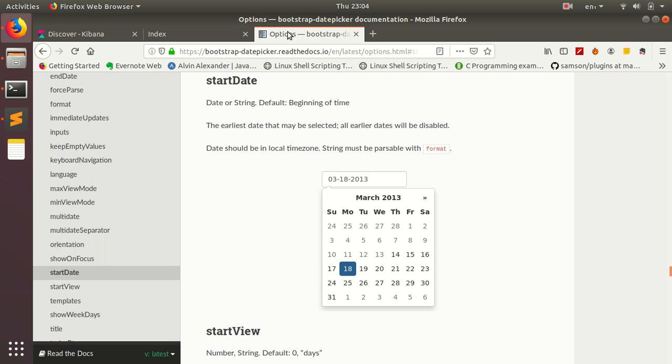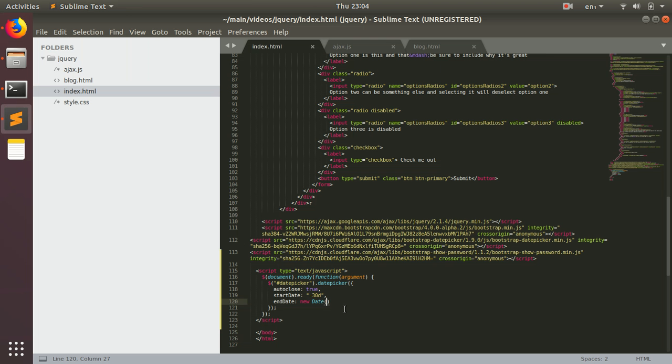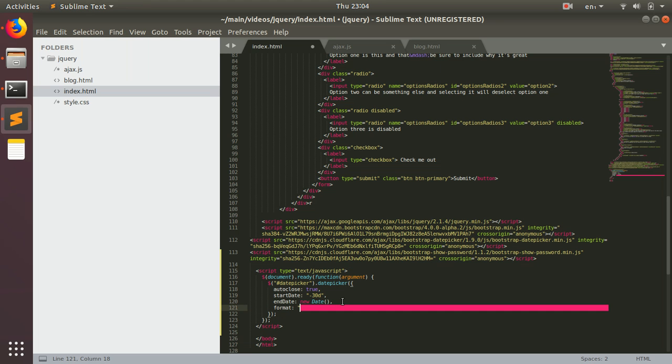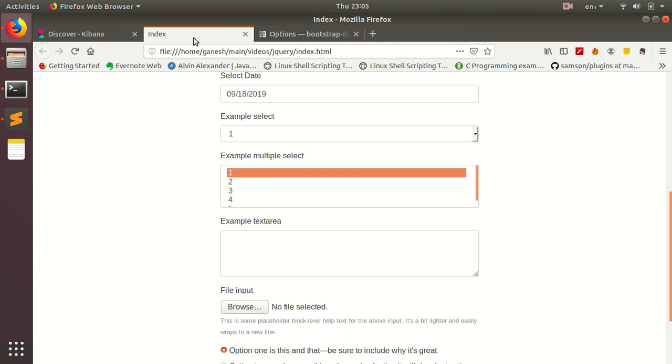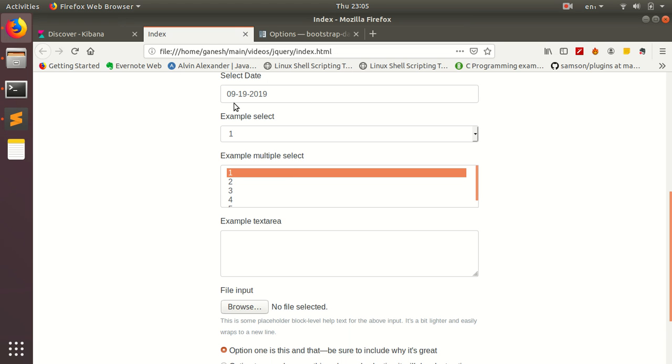In the options you can see the default format, and we can use some other format, like a hyphen instead of a slash. The format uses MM for month, DD for date, and YYYY for year. Refresh it, and if you select anything, instead of a slash it now displays a hyphen.